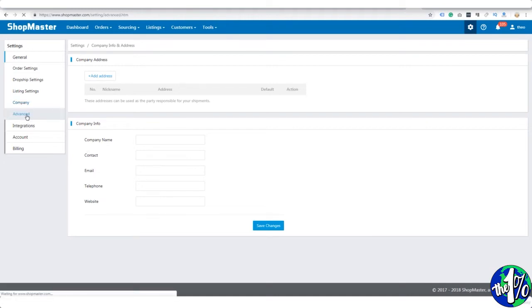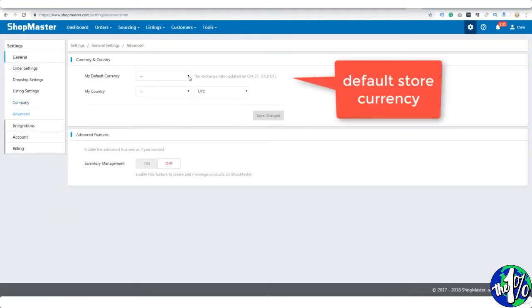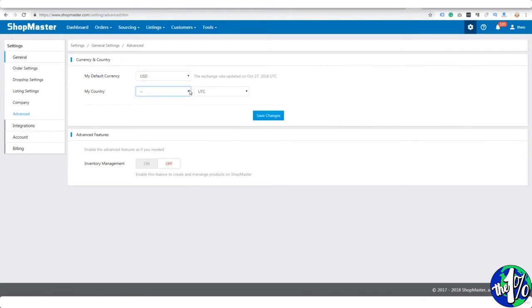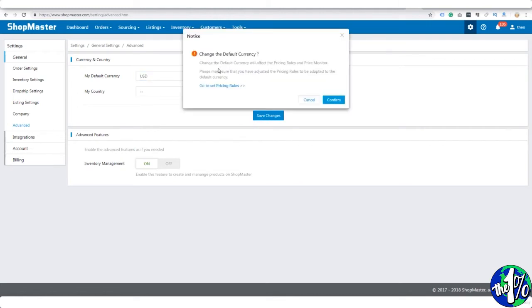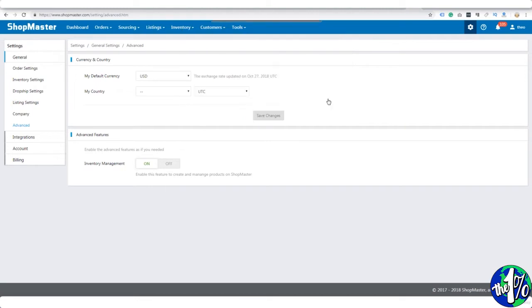And advanced. This is where you can choose your default currency. I'll just choose US dollars here. My country doesn't seem to be working. Inventory management, let's just enable that. The currency seems to have disappeared again. Let me see. Oh, I need to save changes before I do anything else. So save changes there. Changing the default currency will affect the pricing rules and price monitor. Please make sure that you have adjusted the pricing rules to be adapted to the default currency. Well, I haven't done anything with the pricing rules yet, so we'll just click confirm.